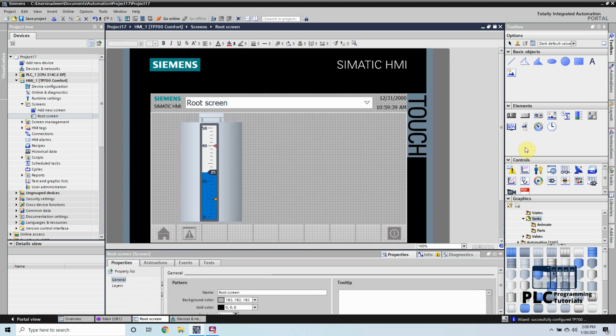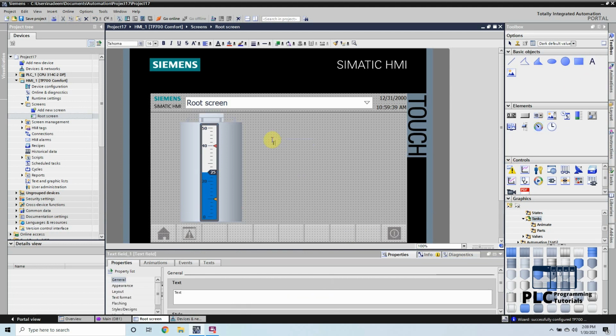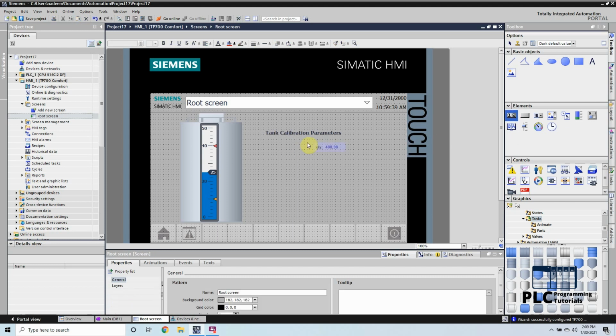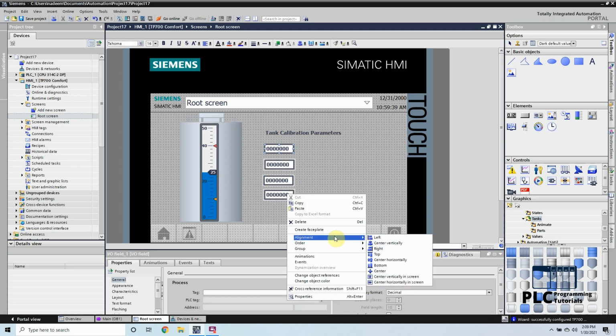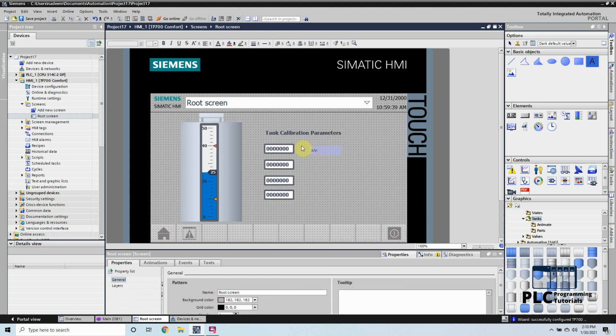Now we will start to program or write some tags here which are necessary for the calibration of the tank level. From the elements menu, we will select an IO field and just drag and drop it on the screen. And we will replicate these IO fields 4 times. So this means that we need 4 IO fields, one for each parameter in the function block.